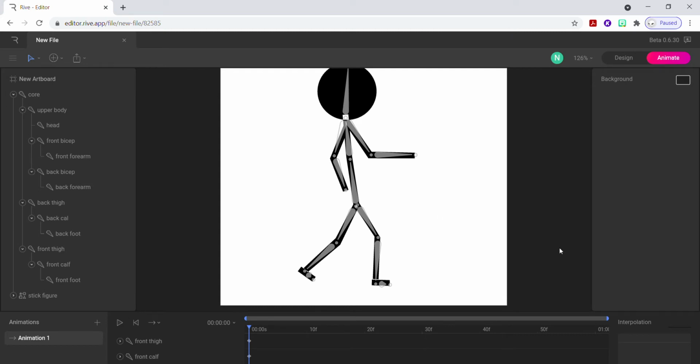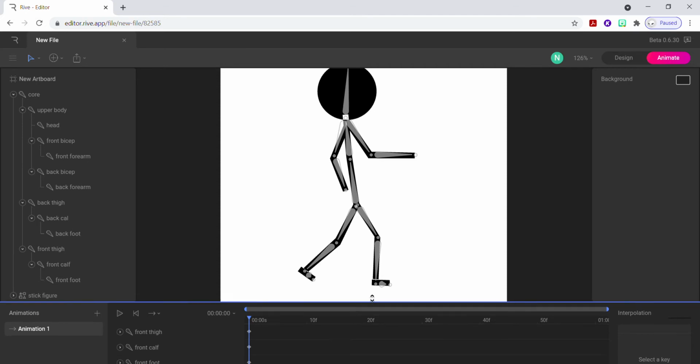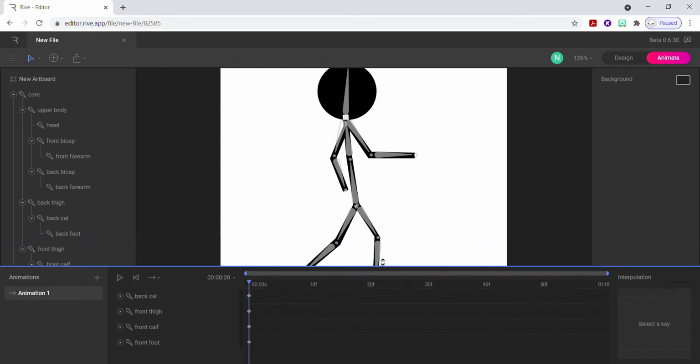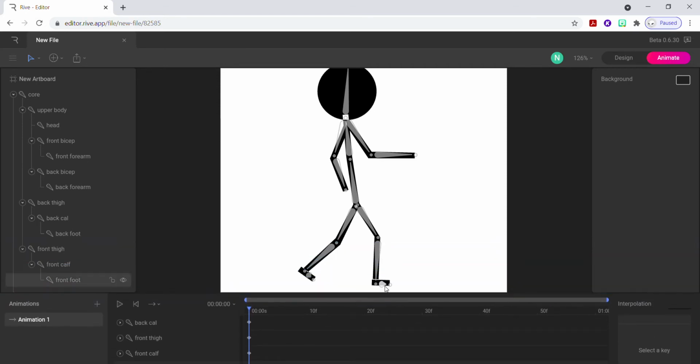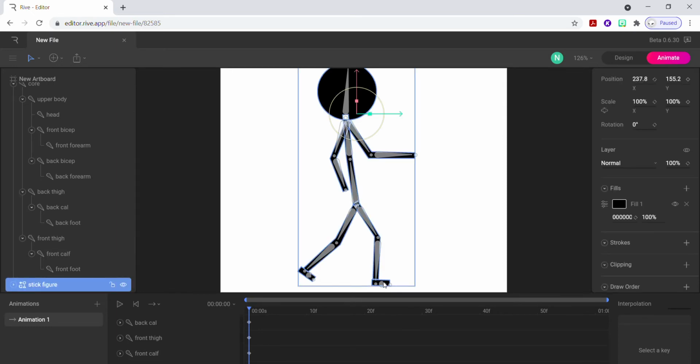Okay, so we're going to go ahead and animate this character. How we're going to do that is, if you look on the right-hand side of the character, there's a button that says rotation. If you click on the button that says rotation, it's going to add a keyframe to start the animation. So that's what we need to do.